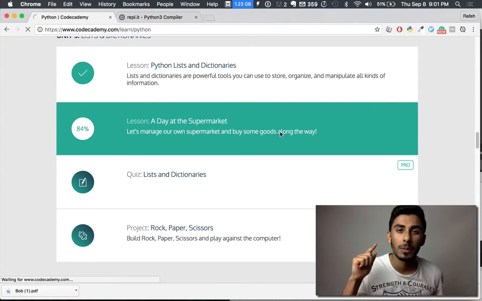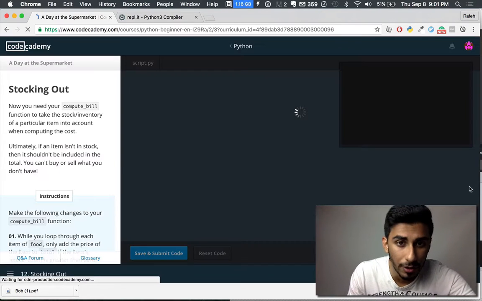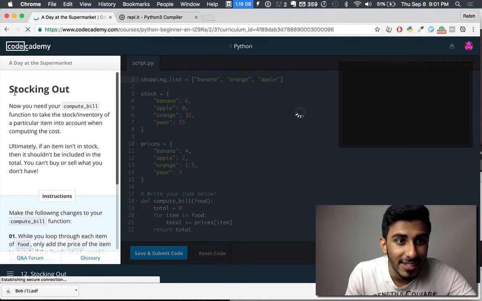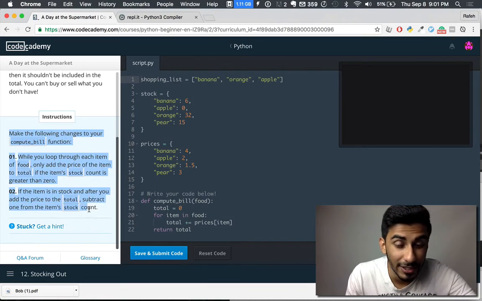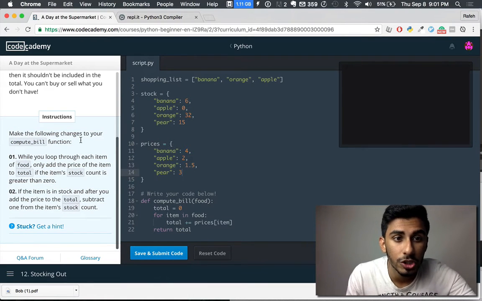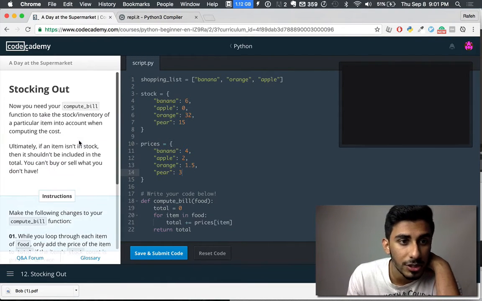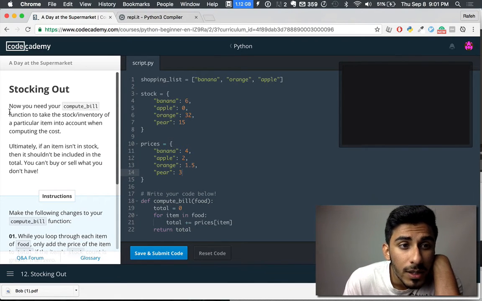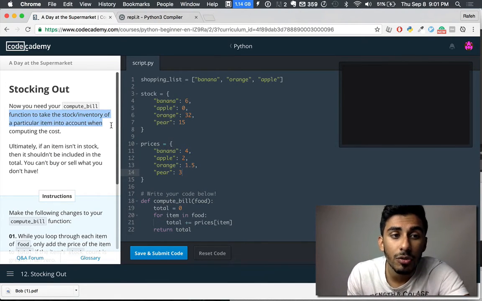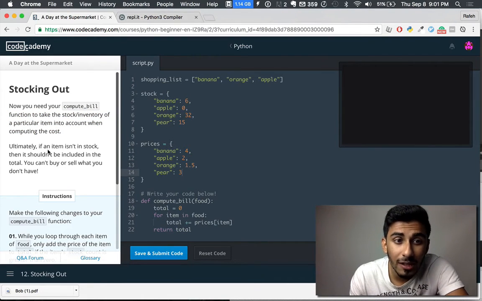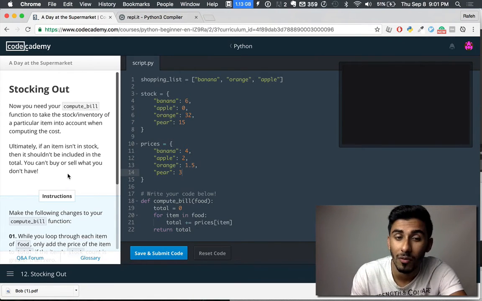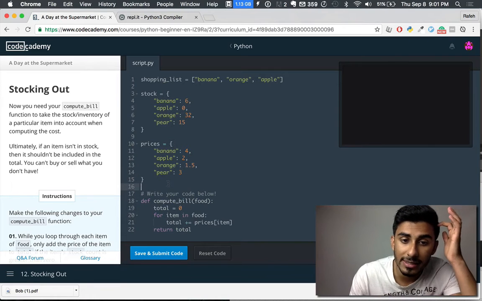Alright, a day at the supermarket. We're at 84%, so let's keep going. Stocking out. Now you need to make the compute bill function take the stock inventory of a particular item into account when computing the cost. Ultimately, if an item isn't in stock, then it shouldn't be included in the total. You can't buy or sell what you don't have. Totally makes sense.